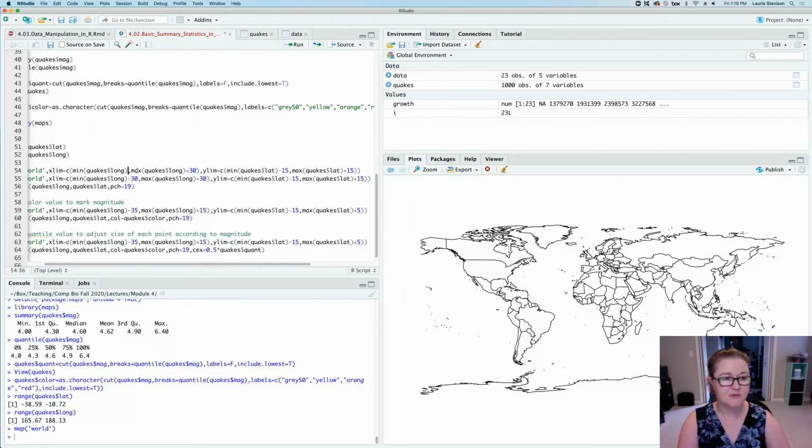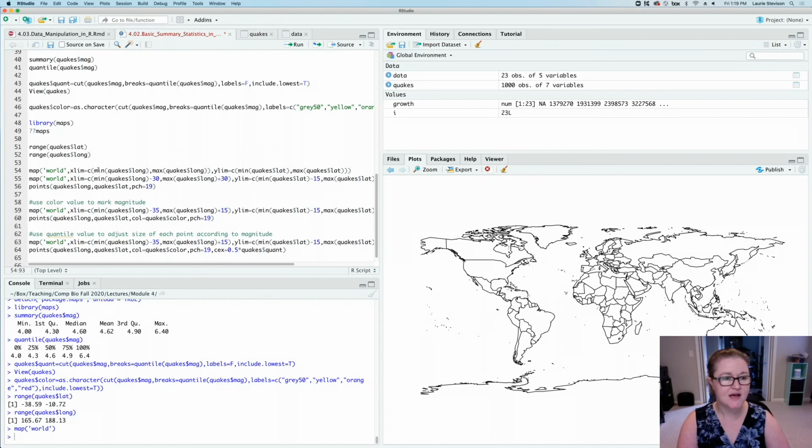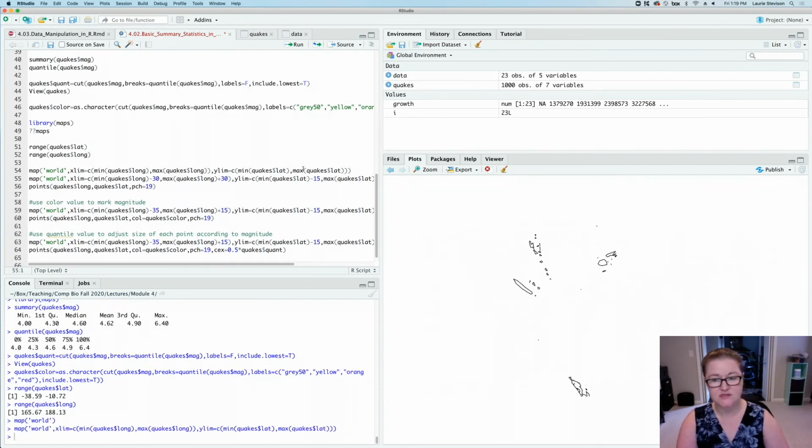So this is going to take the minimum and maximum values of our latitude and longitude coordinates. The x-axis is going to be the longitude, and the y-axis is going to be the latitude. So this is going to change the coordinates. We've sort of zoomed in.